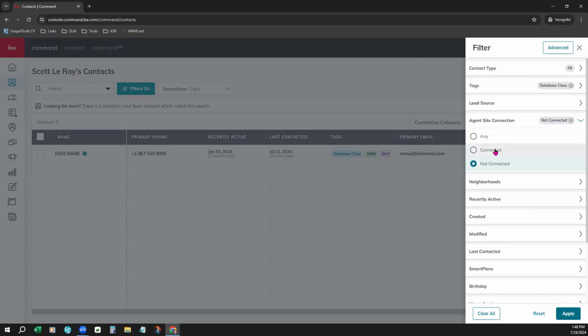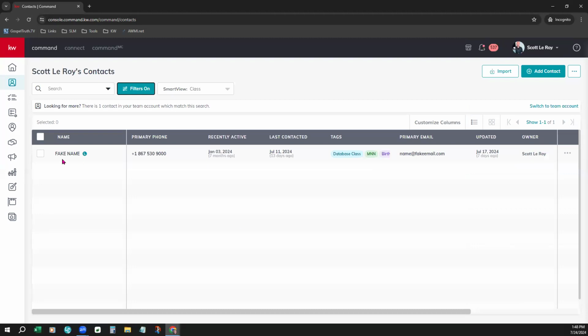So right here again, coming back to this, once you've selected to view the agents, or excuse me, the contacts that are already connected to your agent site or app, go ahead and hit apply. We're just going to click off from that field because we have our contact right here. And another way that you can tell if this consumer has already connected is they will actually have a tiny little green check mark inside of a circle that shows up right beside their contact name. And that is an indicator that they've been connected, whether they've registered on your app or your site.